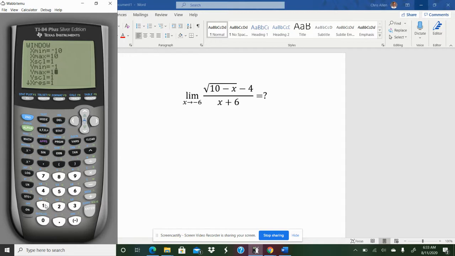Now I didn't change my x min and so I didn't change anything on the x-axis. So it's still going to start from -10 to 10 on the x-axis, which kind of makes sense, right? Because I'm interested in the limit at -6. So I'm going to hit graph again. So now we've got a much better idea of what this graph looks like, since it's so close to the x-axis. Before I adjusted the window, though, I couldn't really tell.